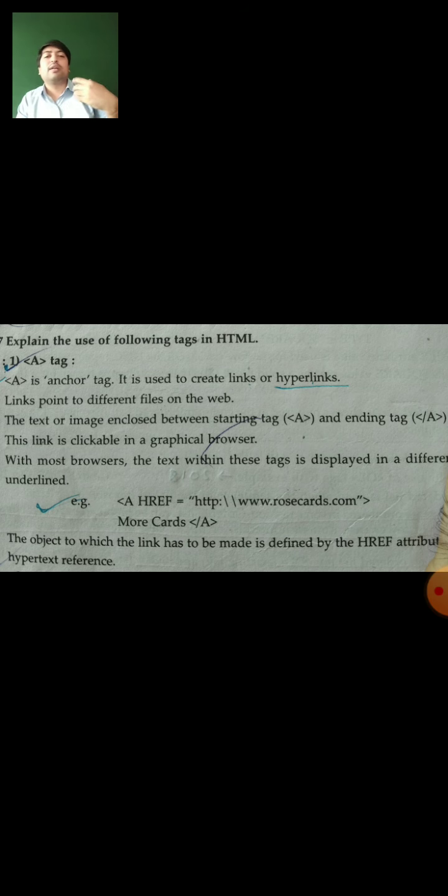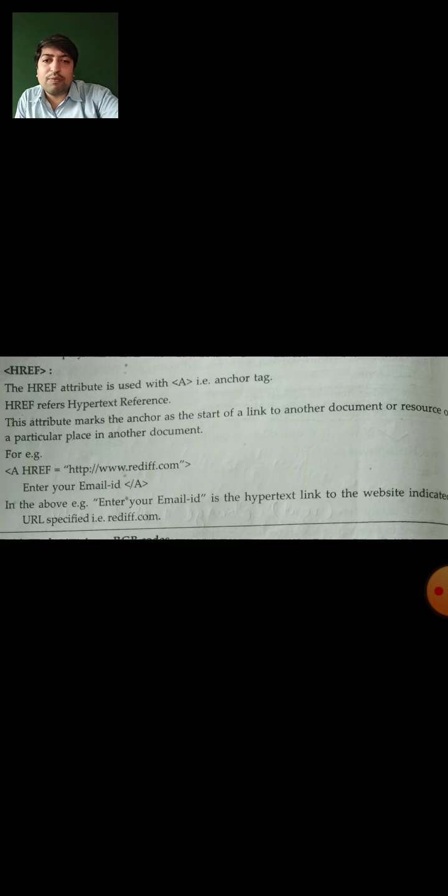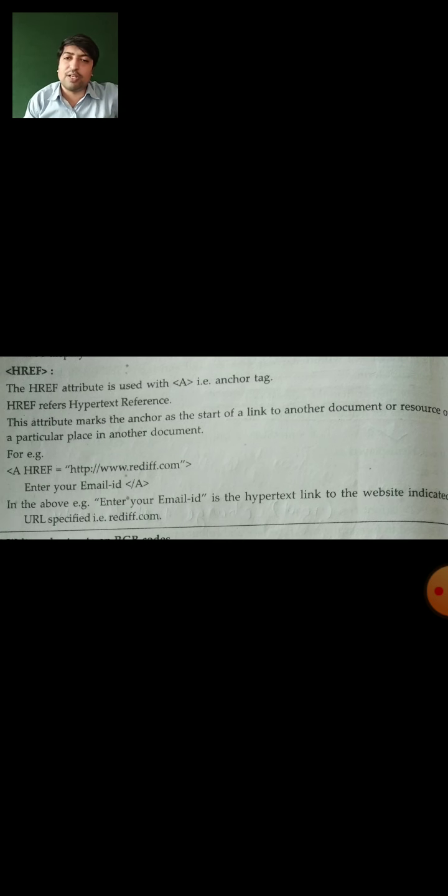We will see the different tags related to hypertext transfer protocol or hyperlink. We will see another tag, the name of the tag is href. Href is an attribute of the anchor tag. You can easily type the href there. You can see the example at the bottom. See the example first, then I will explain the definition.